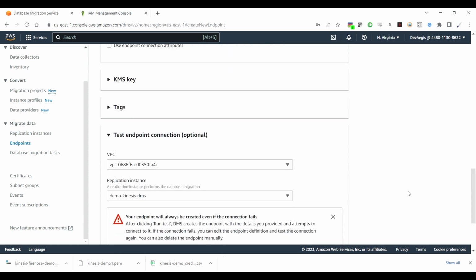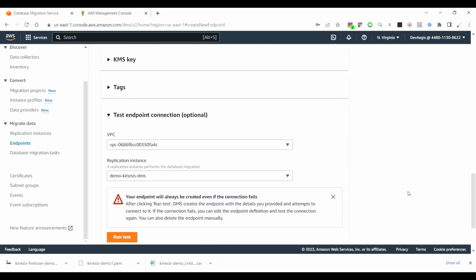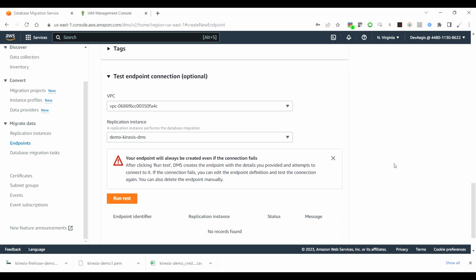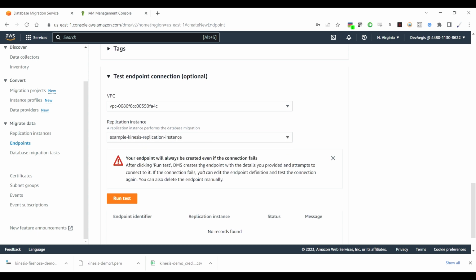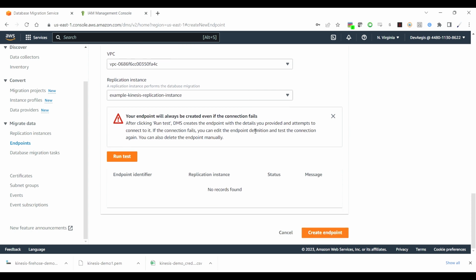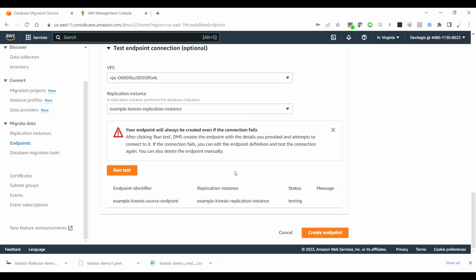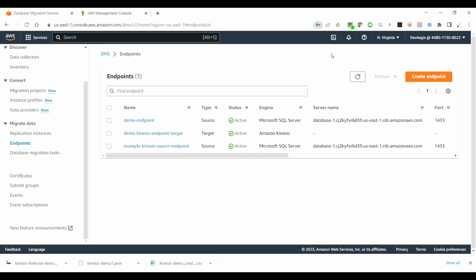And open up the dropdown for test endpoint connection. Make sure you select the replication instance that you're trying to use. So ours is example Kinesis replication instance, and select run test. This takes a moment, but not terribly long, so we'll wait for it to run. All right, that's successful. So we're going to click create endpoint. So now we've got our source endpoint.